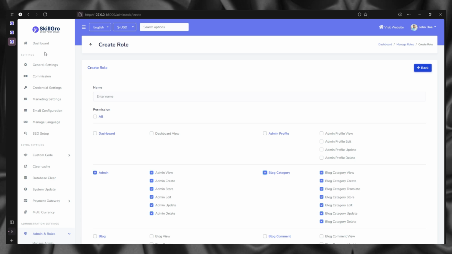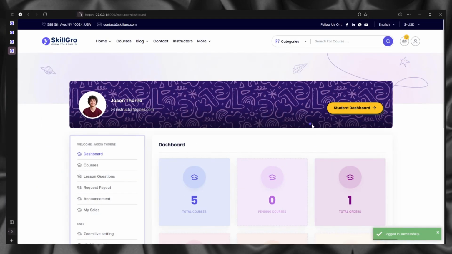And by the way, I forgot to say, we have in total 3 dashboards. One is the admin dashboard for the admin, one is the instructor dashboard, and third is basically the user dashboard. Now let's check out the instructor dashboard. So as you can see, this is basically our instructor dashboard.